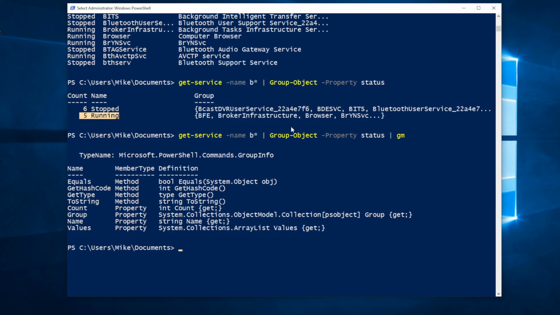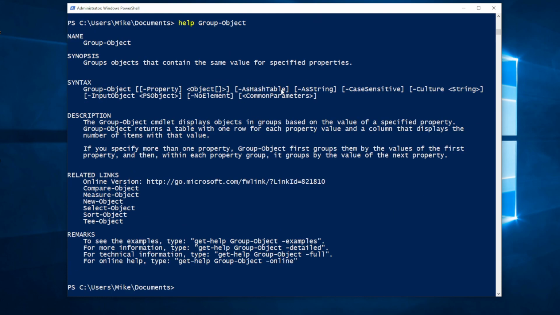Now, if you look at the help on Group-Object, you could also see that there are some other parameters here you could play around with. So for instance, the most popular one is obviously using Property. This set of brackets here tells me it's positional. Okay, so that means I could just put the value of Status without typing out Property. And it could potentially group on multiple properties here. That's what this tells me right here.